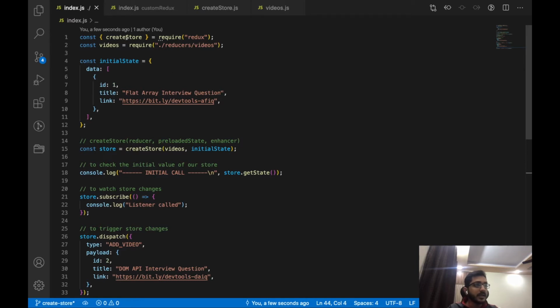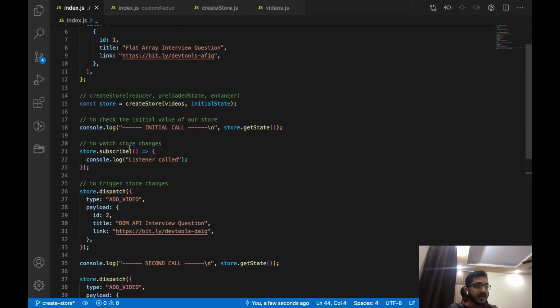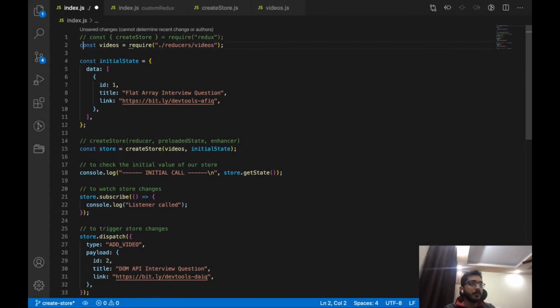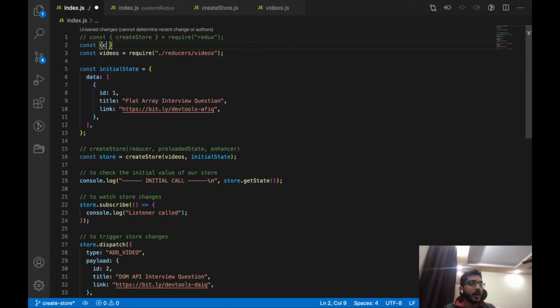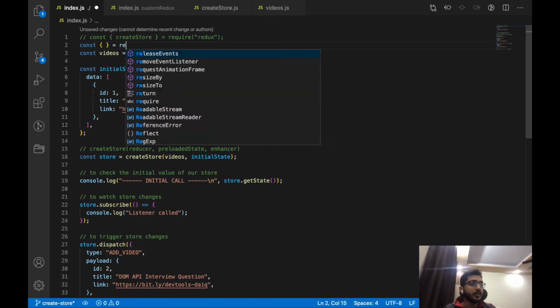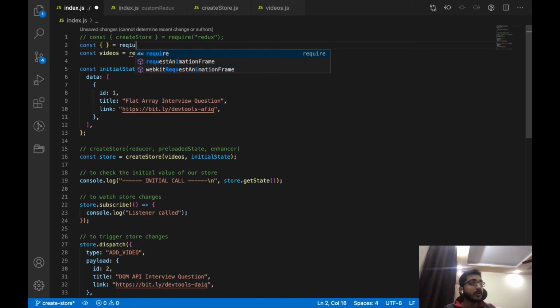We'll see createStore, and createStore will return an object store which we are currently storing in the store variable. It will have three methods: getState, subscribe, and dispatch. So let's start by importing this createStore from our custom Redux. We'll do require custom Redux index. We'll do createStore here.